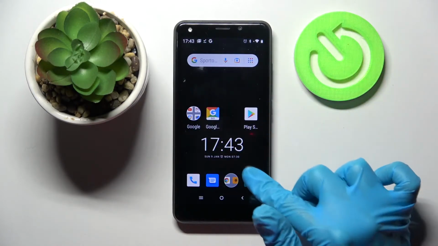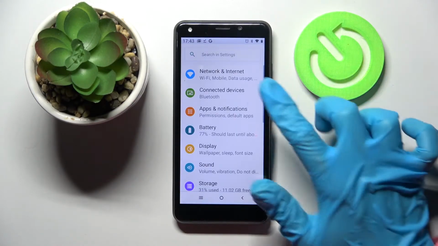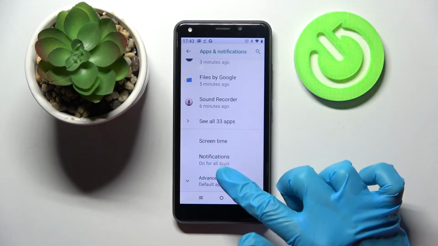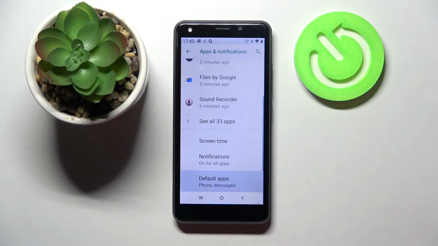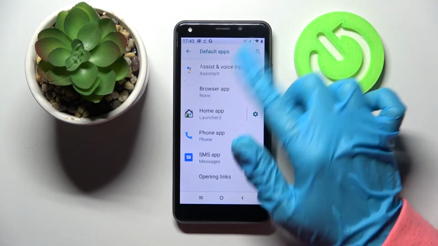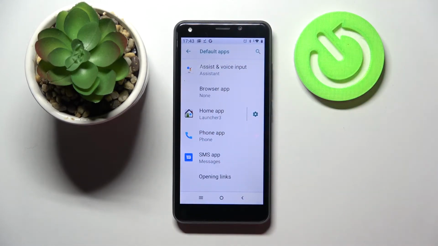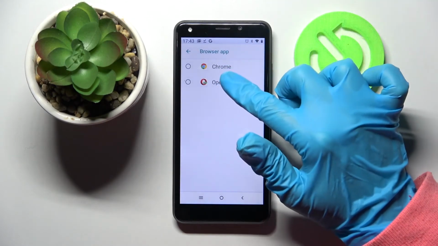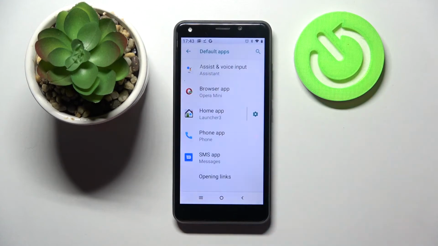Now I can go into device settings and select apps and notifications. Over here select advanced and tap on default apps. Now you need to select one of those sections. I want to change my browser app, so I have to click on browser app over here and tap on my Opera Mini. Then when I go back, as you can see, my default app has changed.